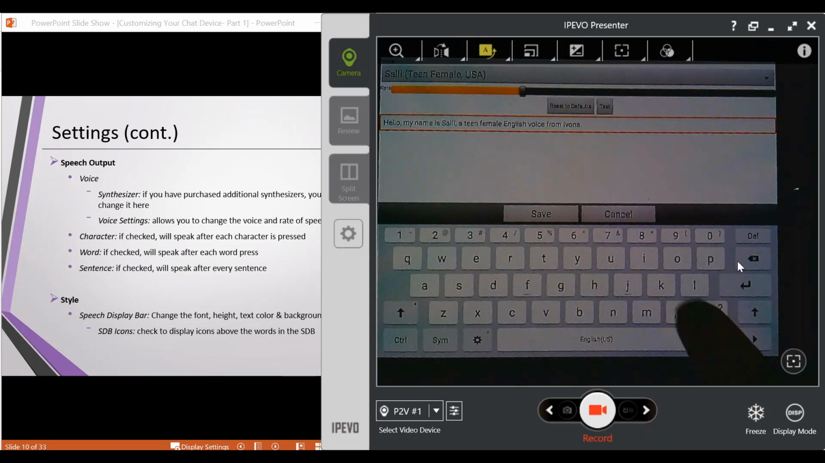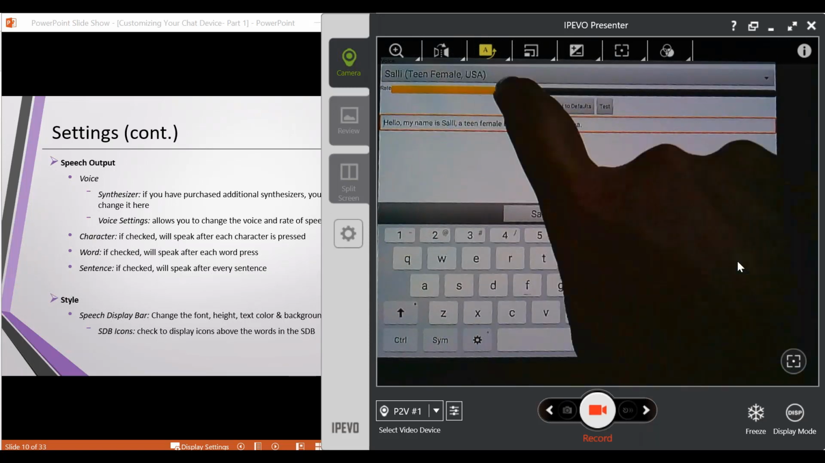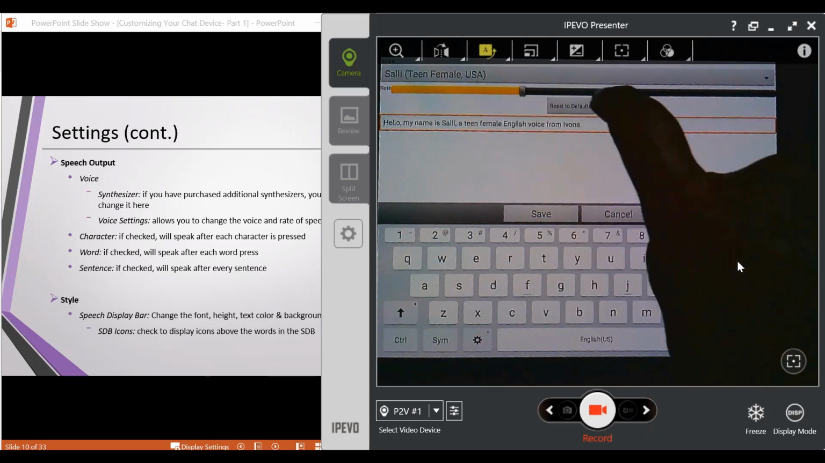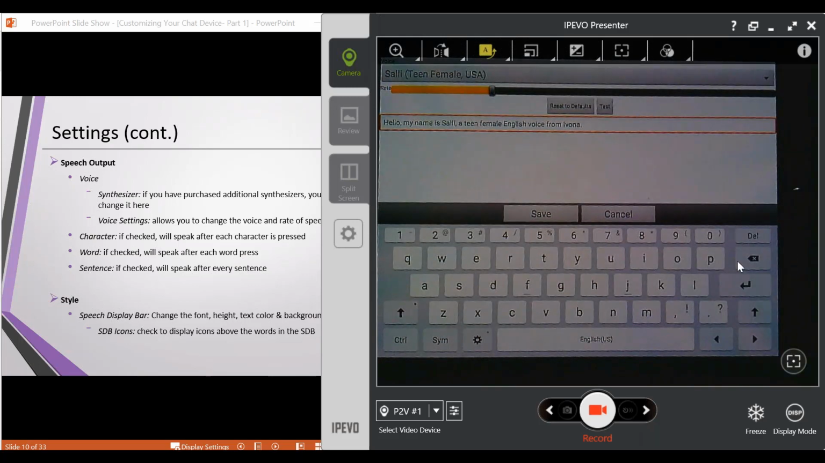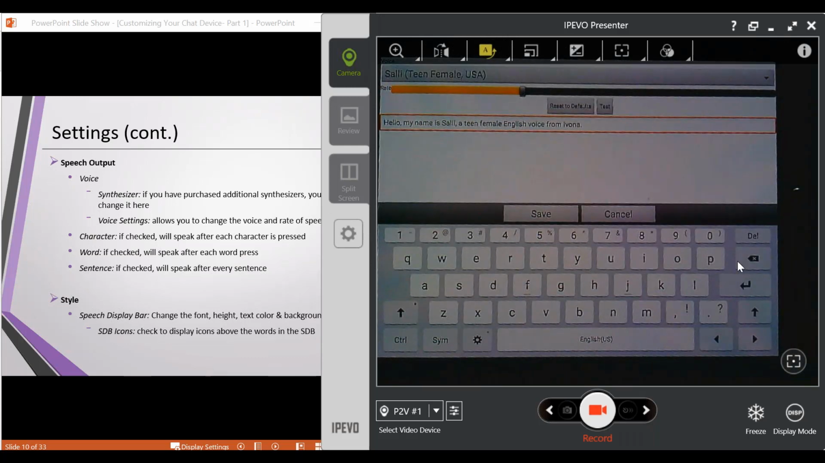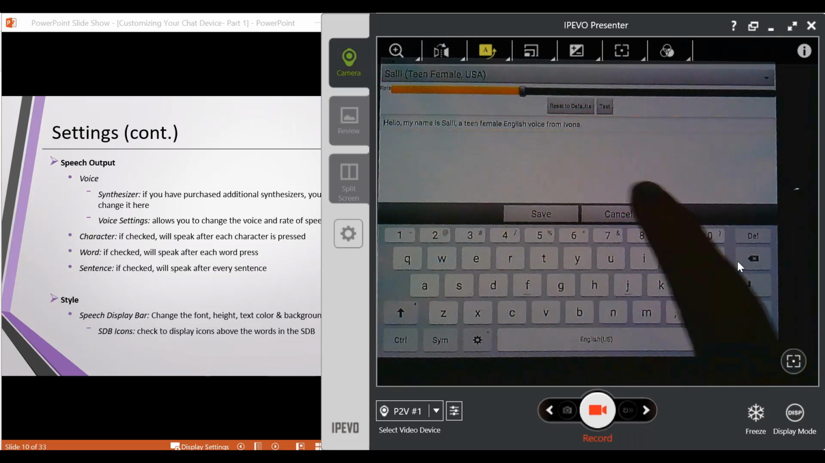And you can play around with the rate by sliding this bar up or down to make the voice sound different. So if I slide it down. Hello, my name is Sally, a teen female English voice from Ivana. It will make it sound different. Hello, my name is Sally, a teen female English voice from Ivana. So you can play around and really individualize your voice that way.